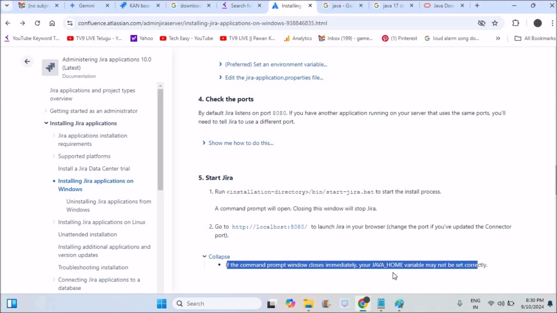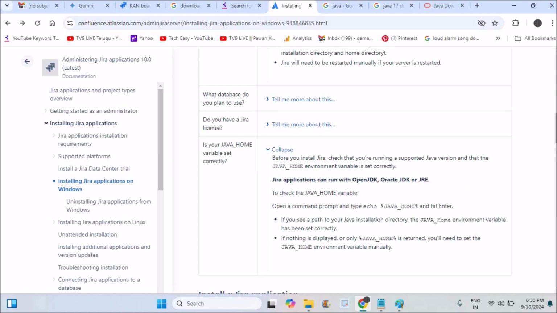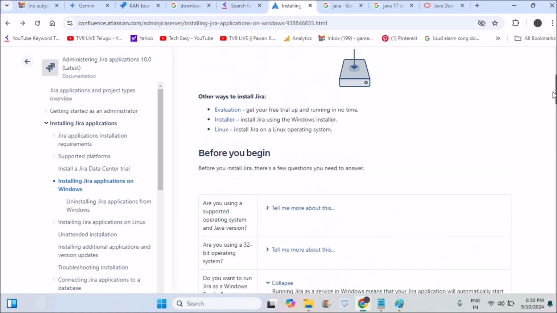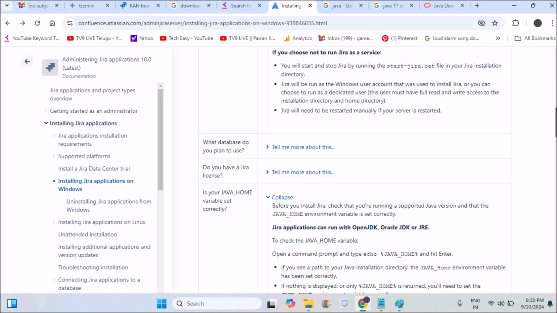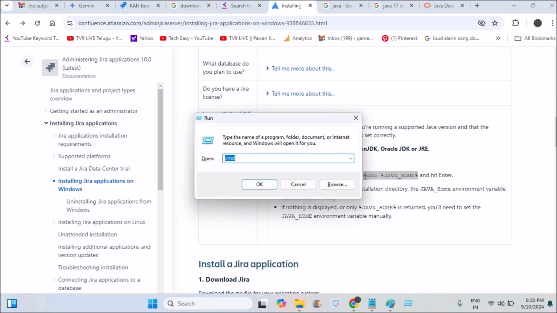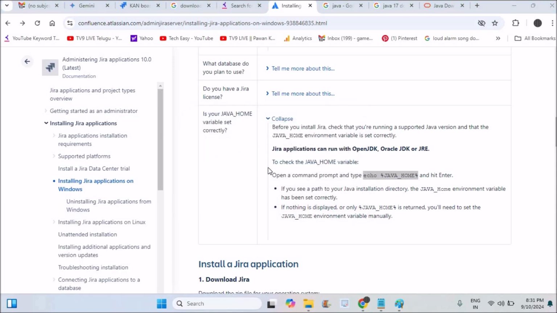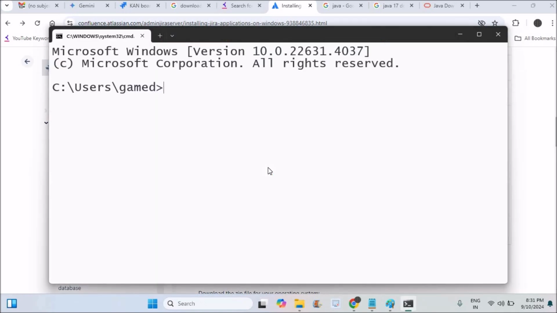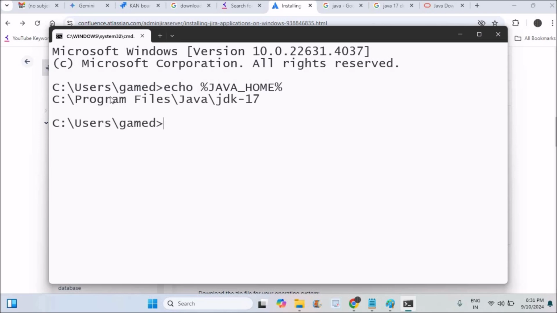And the second step, from the official Jira documentation, is that it may be due to the Java home variable. So we need to check the Java home variable. How can we check whether we configured the Java home variable correctly or not? There is a command called echo Java home. We need to execute this command. So I opened command prompt here. Now I have copied this. I'll just execute this. Right click on it so it gets pasted and press enter. And my Java path is absolutely right. So there are no issues.